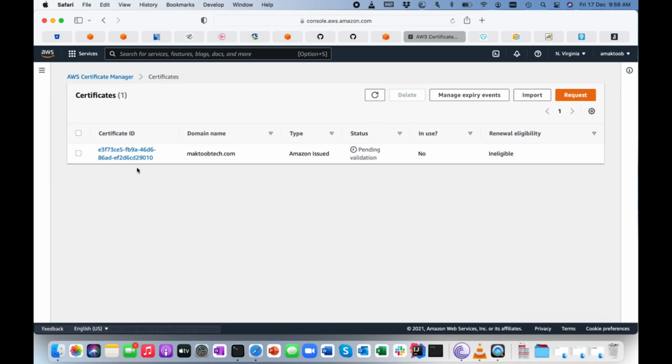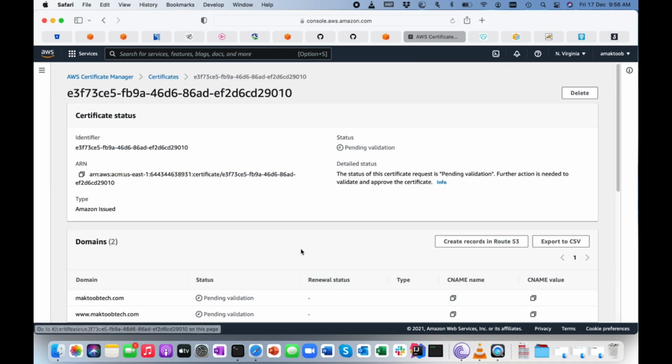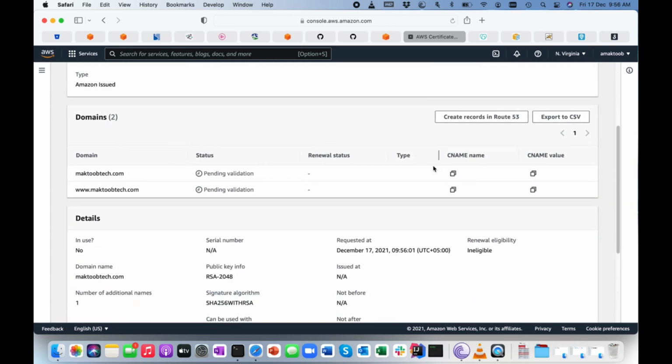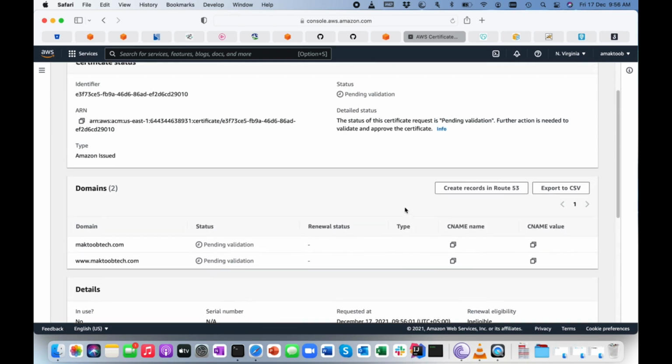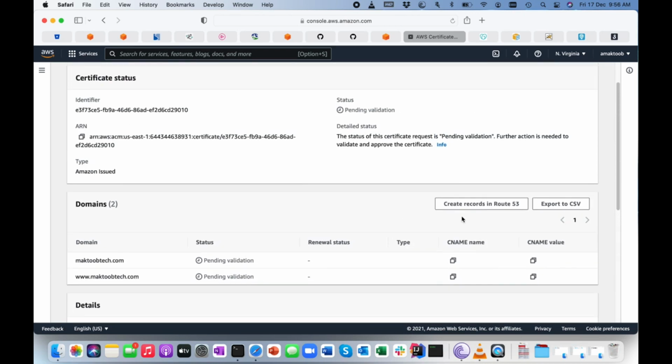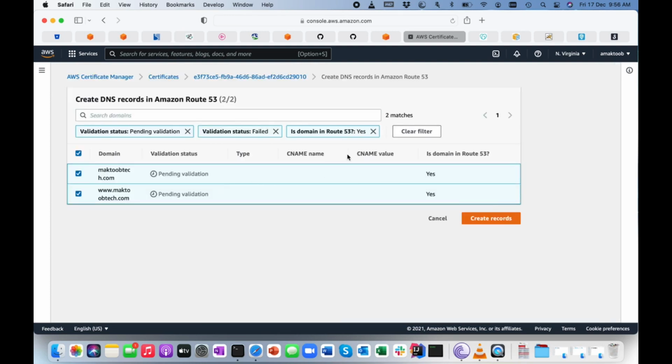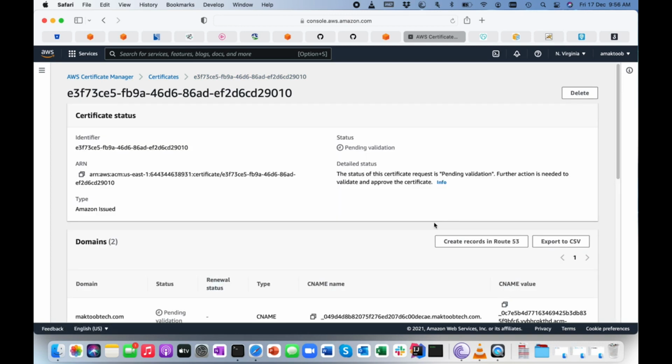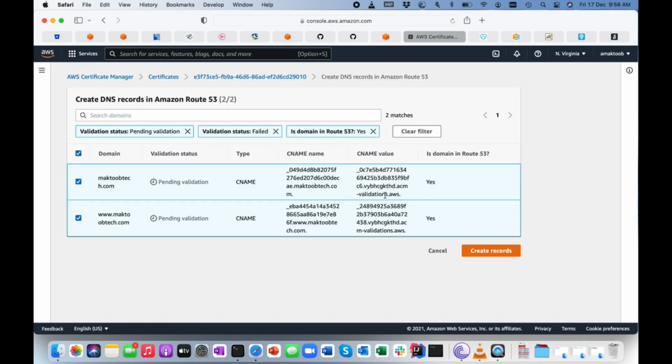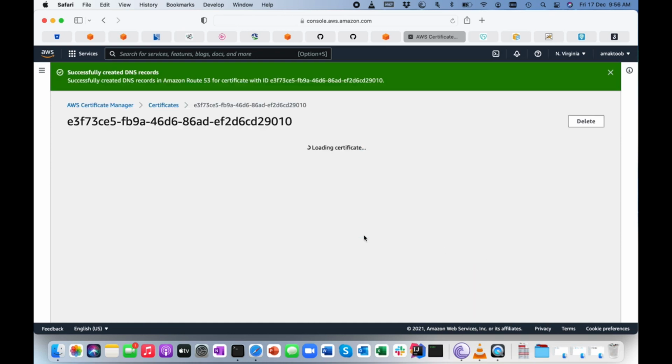Let's refresh it. It is pending validation. Let's open it up and we'll go for automatic record creation in Route53 for validation. Sometimes it takes a little bit of time. Suppose I click on it, I'm unable to. Let's go back again and click on create record again. Yeah, you can see these entries and let's create them.